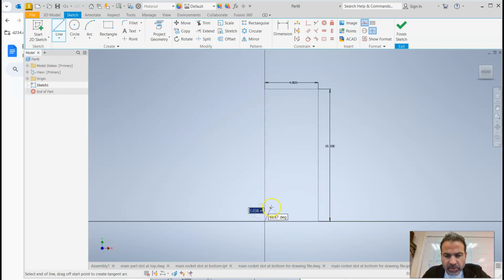Click once, drag. Oh, I just realized I forgot to turn off my construction tool. If you accidentally made your whole rocket and it was all construction lines, you could click on the line and click the construction tool again, and that'll turn it back to a regular line. So let's turn on my line tool, pick up where I left off. Oh, sorry. Control Z.